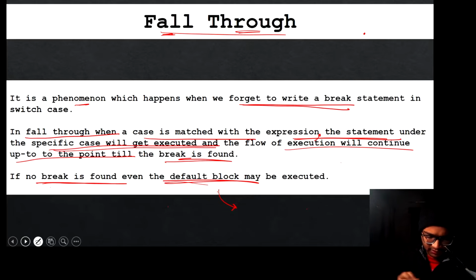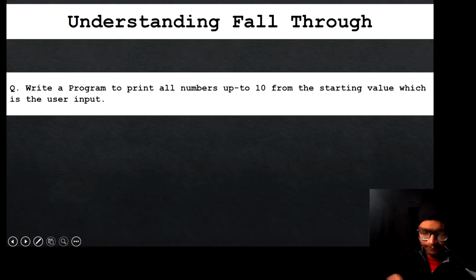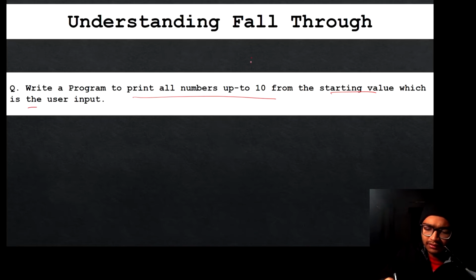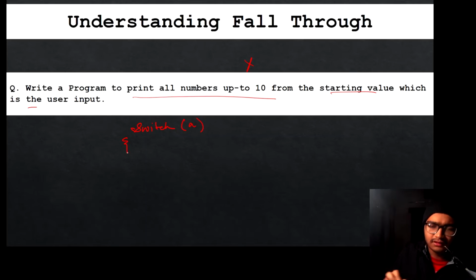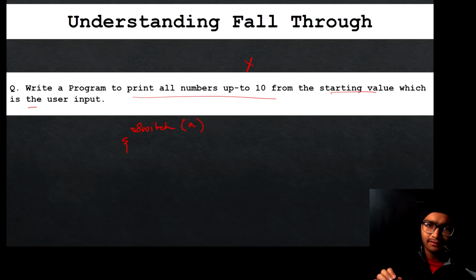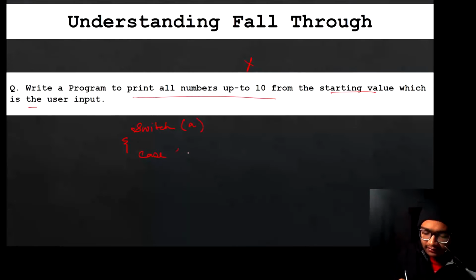Okay, so here it is asking us for a program to print all numbers up to 10 starting from the value which the user inputs. But before doing this, let's have a classical example in a graph about the implementation of fall through. Suppose we have a code, switch A. This statement will check the value of A. Suppose we have case 1 as printf A, capital A. Then we missed out a break line. Okay, so case 2, printf B.